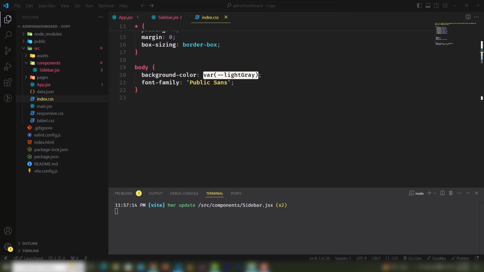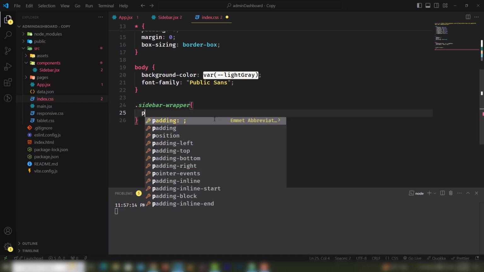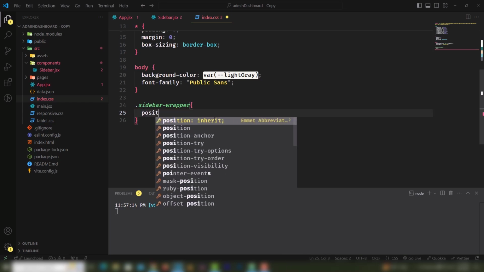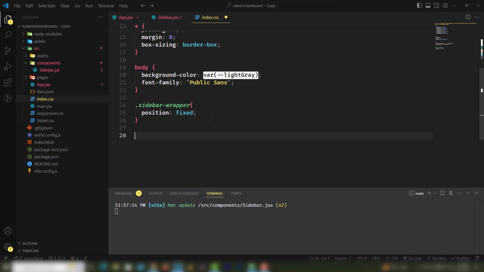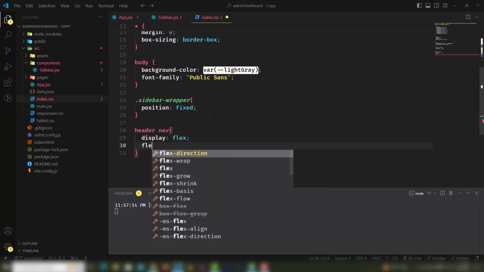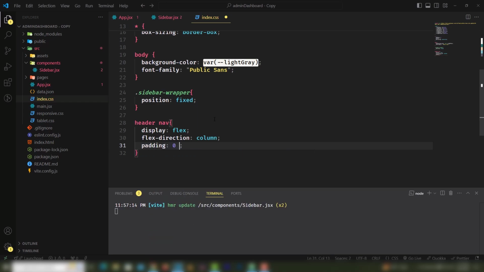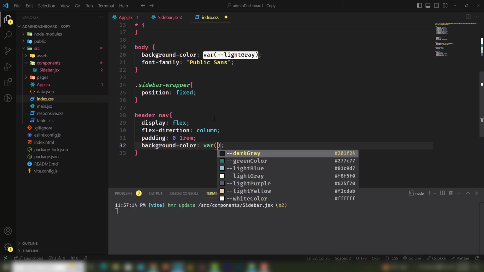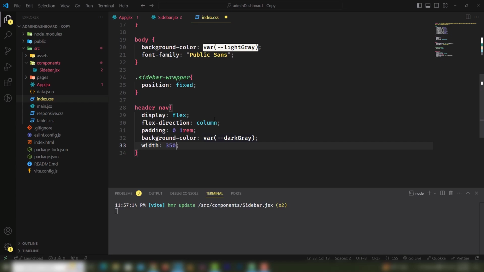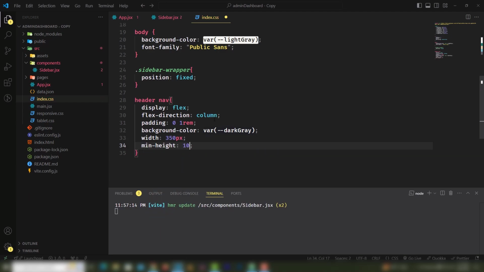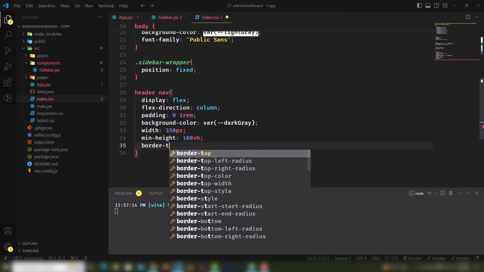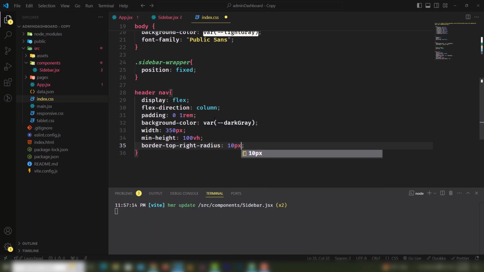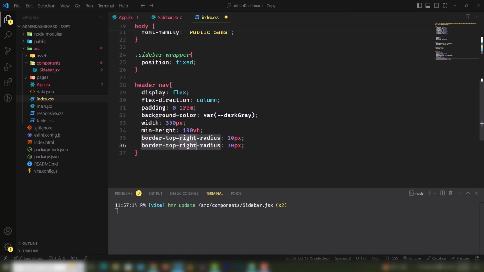In the CSS, we need to use a few things to design the sidebar. Step number 1, select the sidebar wrapper and use position fixed. Then I'm going to select the header, inside that the nav. I'm going to use display flex, direction column, padding 0.1 rem, background color white, width 350 pixels, and height 100vh. And also I'll use border-top-right-radius 10 pixels and border-bottom-right radius.